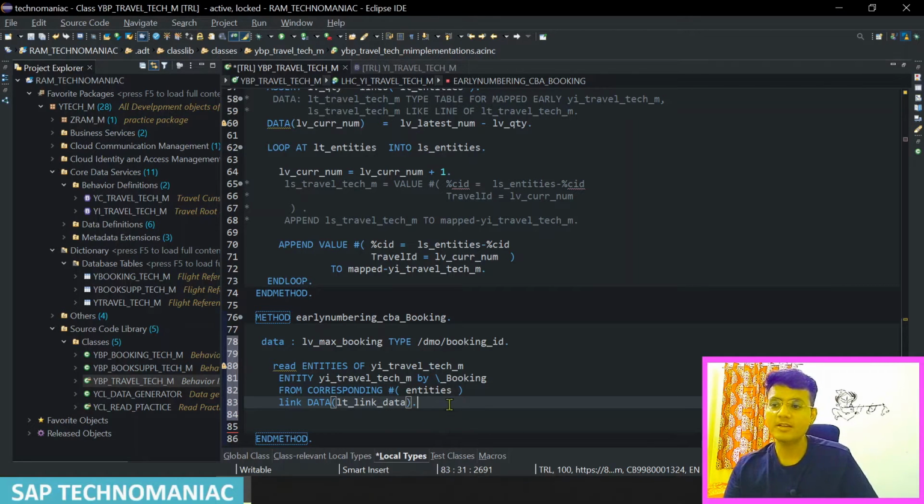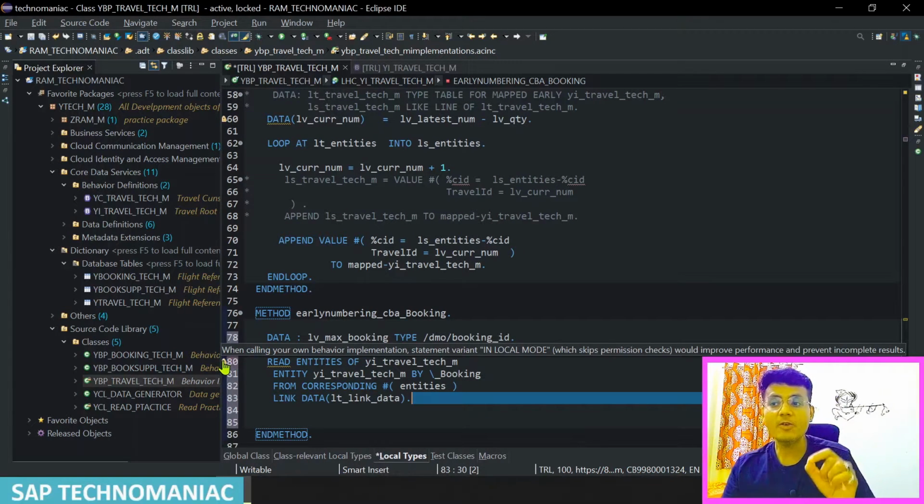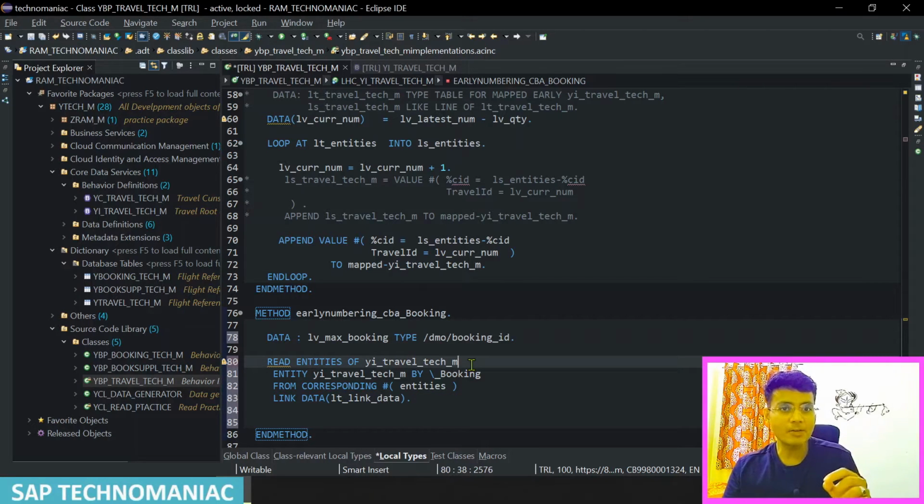So it's very important. And one more important thing, Shift+F1, I'm getting one warning. If you see the warning, when calling your behavior implementation statement variant in local mode, so when you are calling your own entity, own object, you should use in local mode. It will improve the performance. Why? Because otherwise it will explicitly check the authorization again, because you already checked when you are running this particular method before. Why check again? So in this case, we have to use always in local mode.